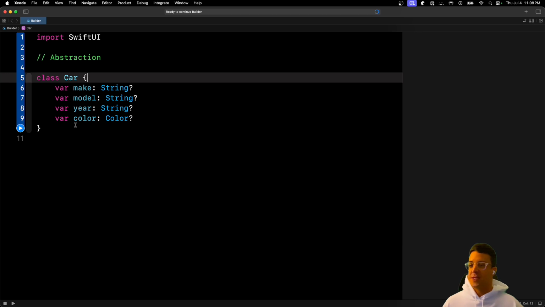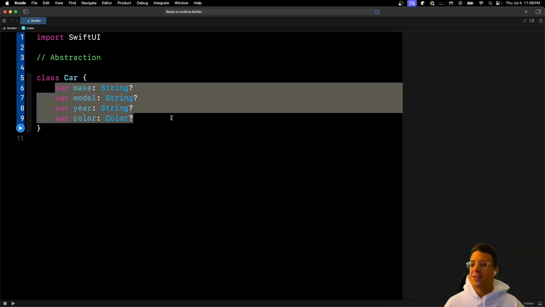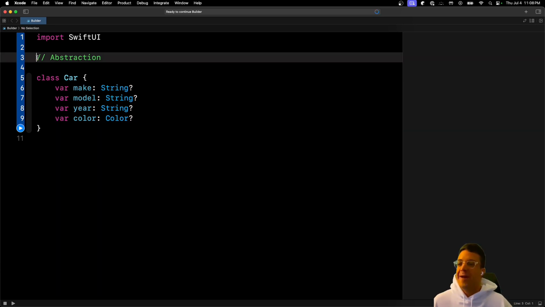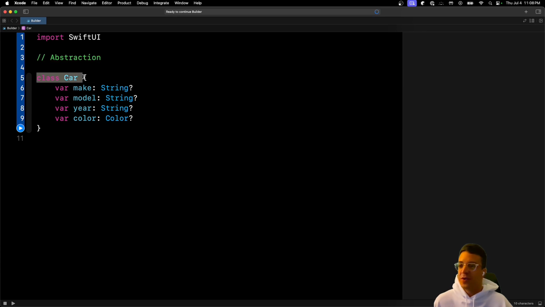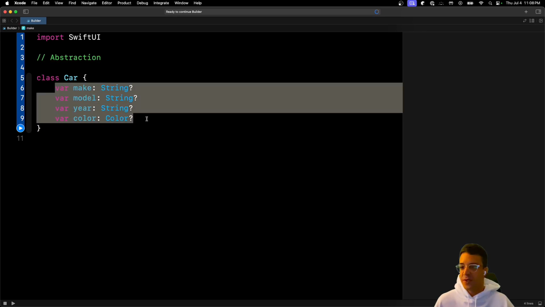Now, obviously, we could design this in 100 different ways, but this is just for us to be able to learn about what the builder pattern is and why we want to use it and how it's used in the Rainbow library in order for us to put together this full 360 understanding of Rainbow button configuration and its builder class. Okay, so we have the abstraction, we have a class called car, it's got a couple properties on it.